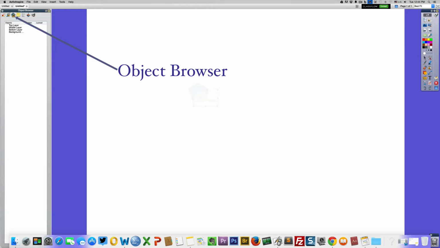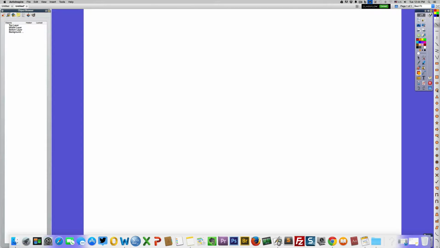Next, we have what's referred to as your object browser. Your object browser will come in real handy when we do some other exercises in videos to come. And you will see that every item that you put on your desktop will turn into an object. Let me show you what a circle does. Okay, now we see shape. So it has a name.